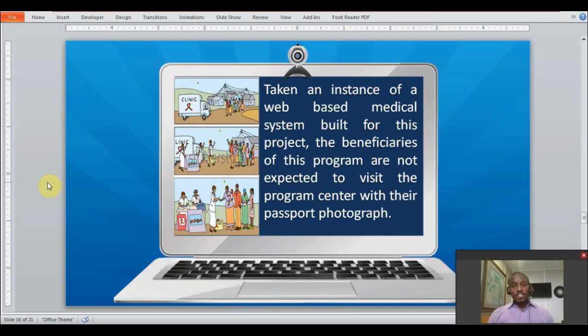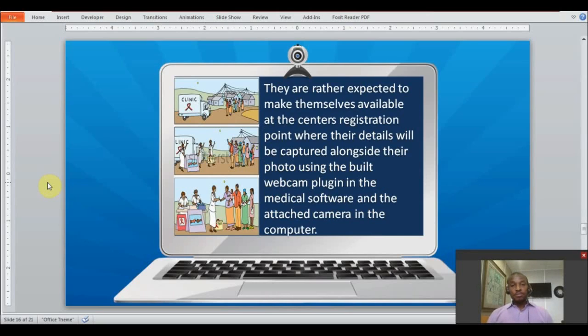The beneficiaries of this program are not expected to visit the program center with their passport photograph. They are rather expected to make themselves available at the center's registration point, where the details will be captured alongside their photograph using the built-in webcam plugin in the medical software and the attached camera in the computer.